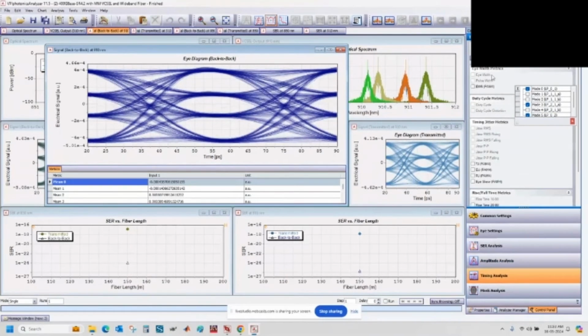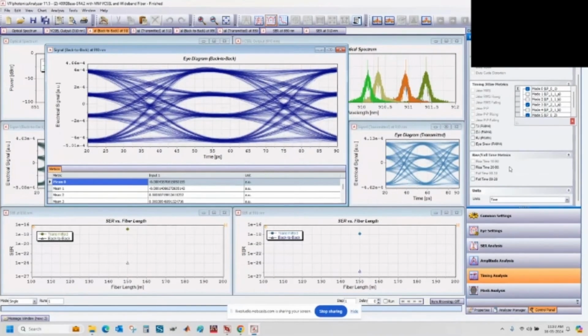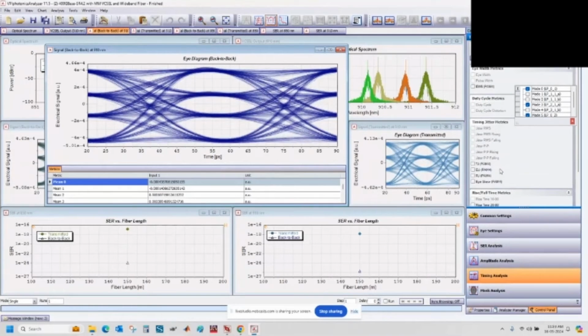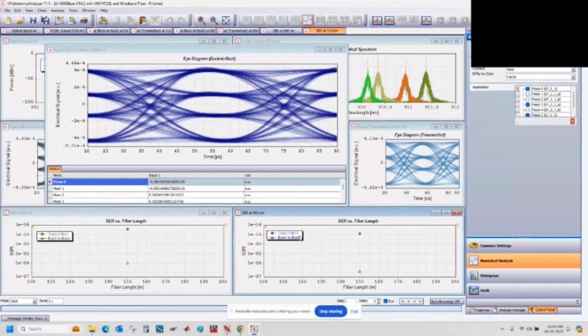You can also look at the timing analysis, to make sure that they comply with the standard, looking at the transition, the rise and fall time, for example, and so on. Also, we have here the SER, as I mentioned, for the two wavelengths, and this is based on, again, the statistical estimation of the SER. All right, so this was again another PAM4 example.